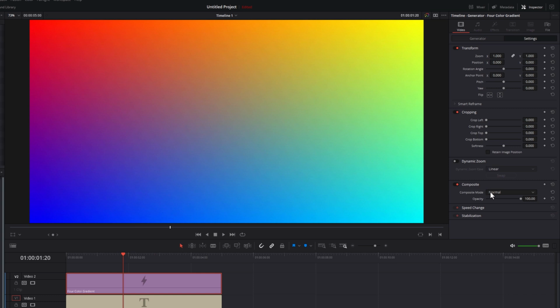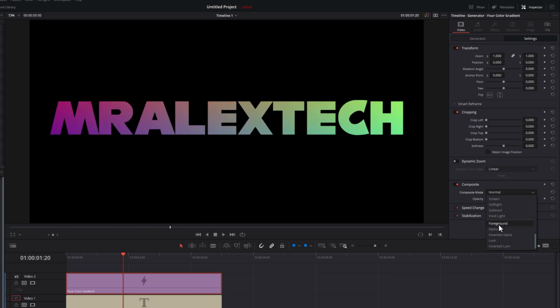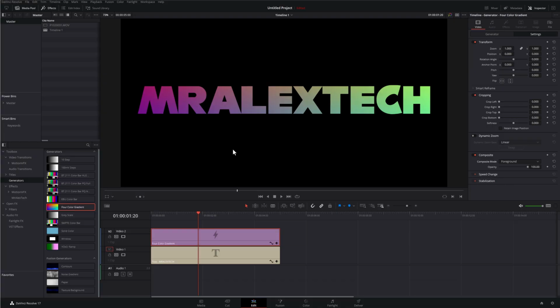Give the four color gradient a click in the inspector, video settings, so same place as before, come to composite, click the drop down. This time you want to change this one right at the bottom to be the foreground. The text is the mask and we fill in that mask by changing the four color gradient to be the foreground, and voila. So now we've got our text with our four color gradient, which looks cool.